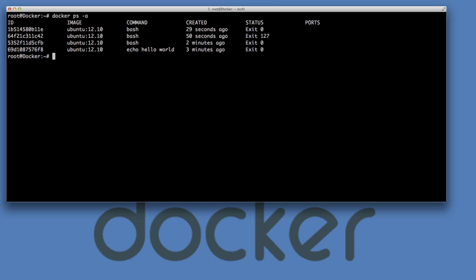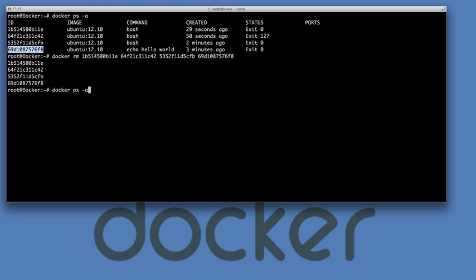To clean up after ourselves and delete those containers, we just have to do docker rm and a list of container IDs that we want to delete. Now we have nothing in there.